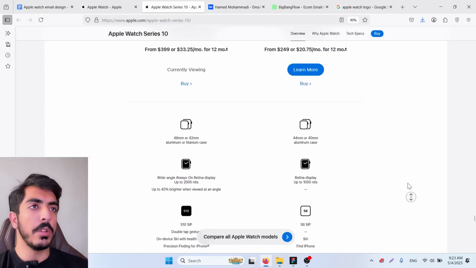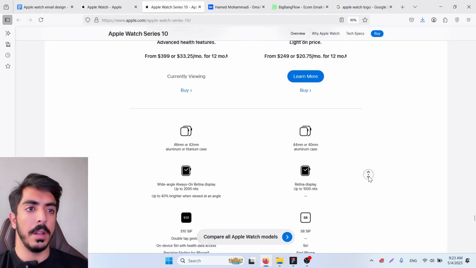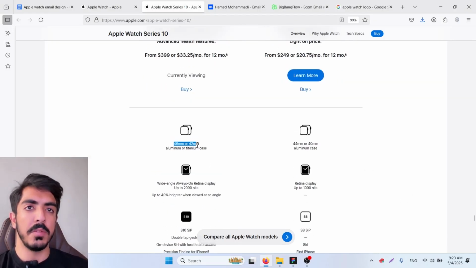When you try to buy an Apple Watch from the Apple website, they offer different sizes for each Apple product.